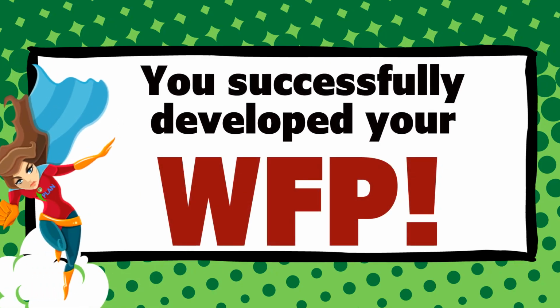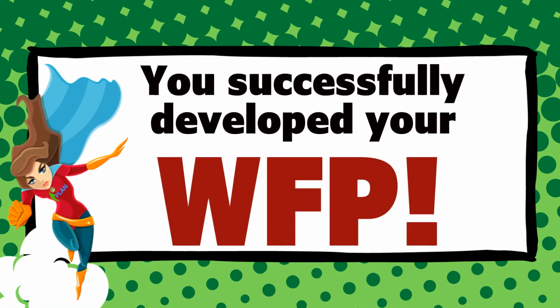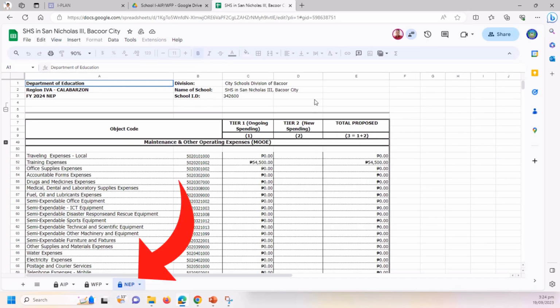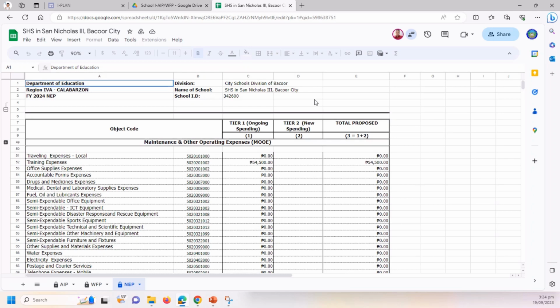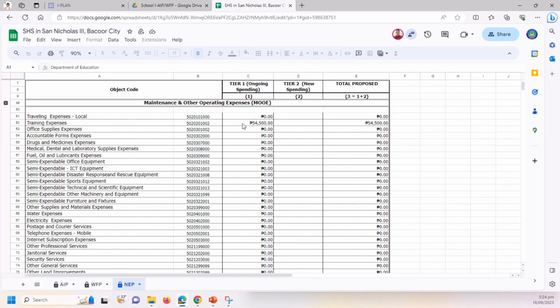Easy breezy! You successfully developed your WFP. Let's move on to the last tab, the NEP, which means National Expenditure Program. This template consolidates all the information in the financial sections of the AIP and WFP.